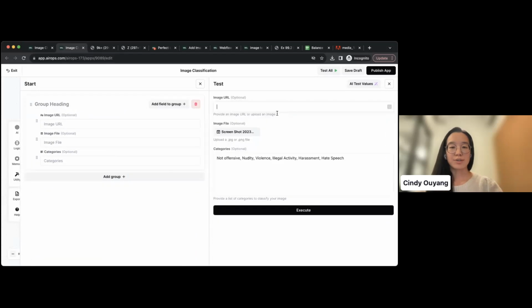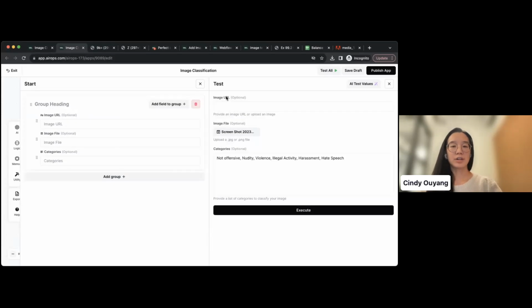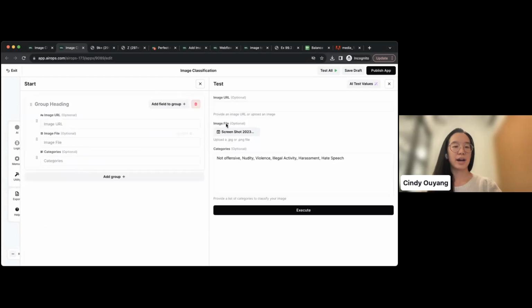They're actually quite optional. So the first one is the image URL. This is optional in that it either needs to be the URL or the image file. Right now, we cannot require one or the other, so we make them both optional, and we say provide an image URL or upload an image. This image URL is simply a text field, and if you go in, you'll see that this is just a short text. However, the image file is an actual media file.